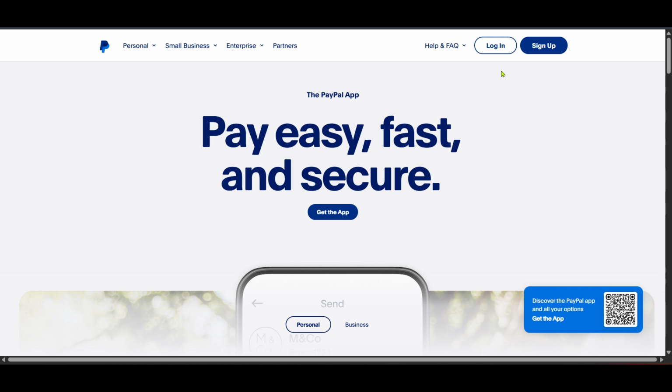Once you're on the home page, look for the prominent login button. It's usually located at the top right corner of the page. Click on it to enter your credentials. If you haven't already set up a PayPal account, you'll need to sign up and create one. It's simple and only takes a few minutes.